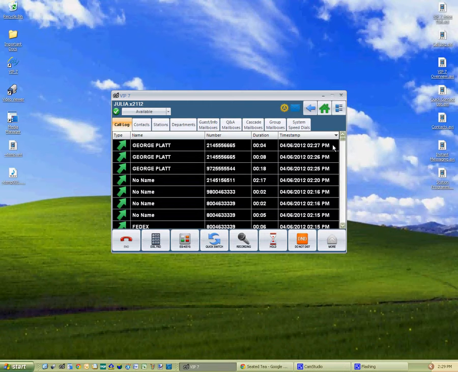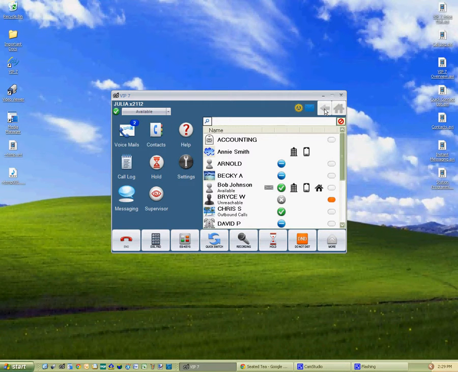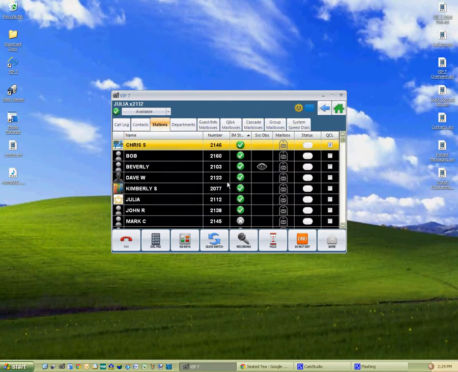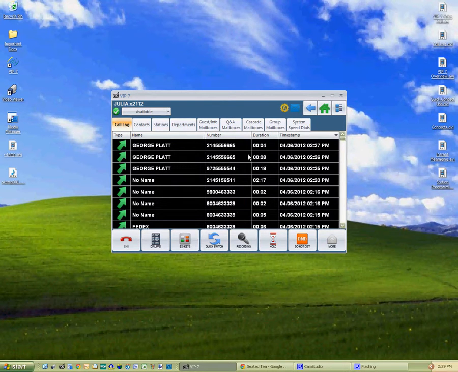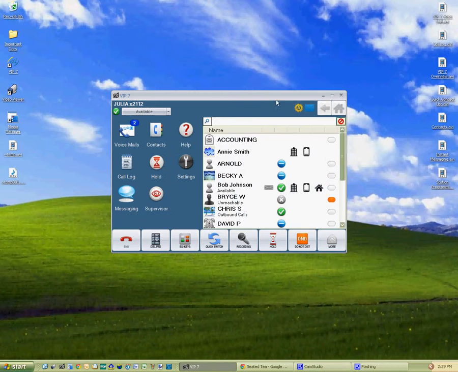All right, press end. I was in the call log, and I went up here to home to get back, or if I wanted to, I could choose the back button because the last place I was on was my home screen.